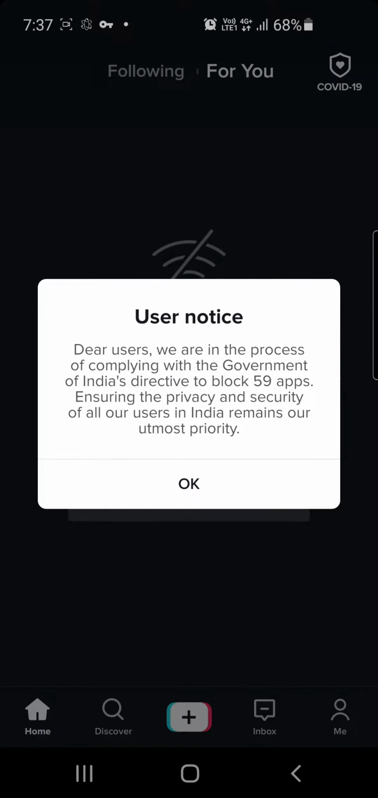Yesterday the Government of India announced a block on 59 applications. TikTok is one of those 59 applications. So today it is showing a no internet connection issue, and it is showing a user notice.